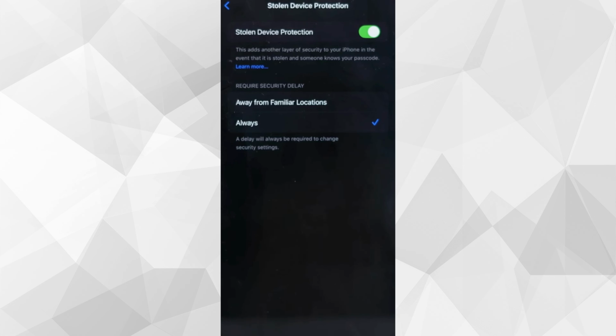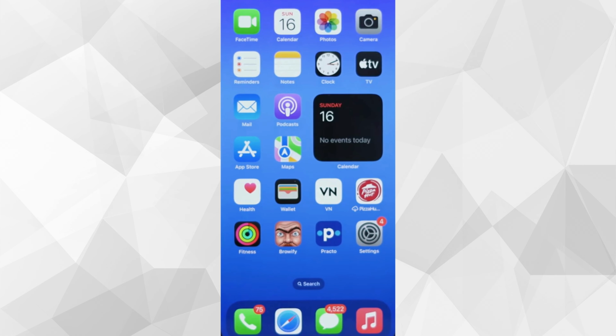reset Face ID directly. The only solution in this case is to back up your iPhone either to a PC, Mac or iCloud, then perform a full factory reset. Once your device is erased and set up as new, you can restore your backup and reconfigure Face ID from scratch. Unfortunately, there's no alternative method if Stolen Device Protection is preventing Face ID from resetting.